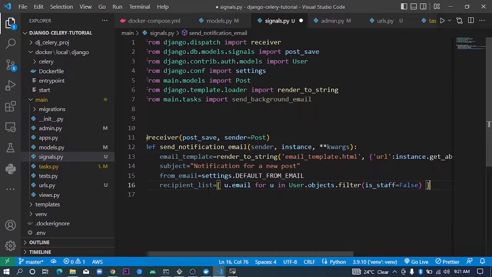Then the recipient list is going to be just a list comprehension that gets user.email for user in User.objects.filter where is_admin is False. So we want to send it to only users that are not admin. We don't want the admin of the site to also receive the email, because the admin is also who we want to send the emails from.